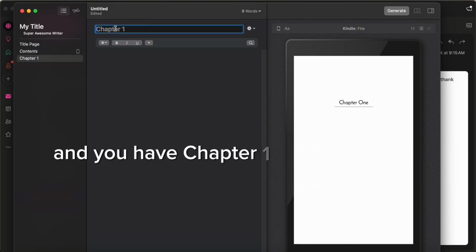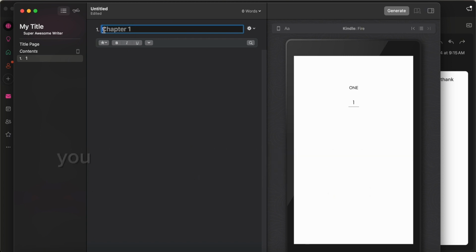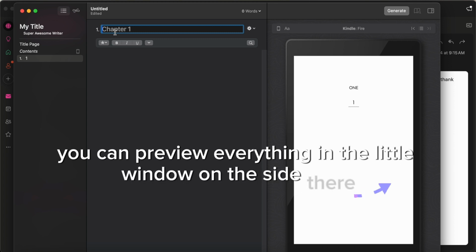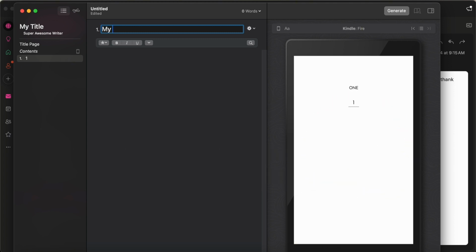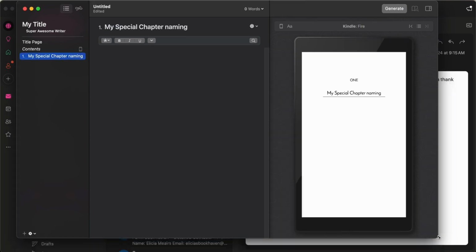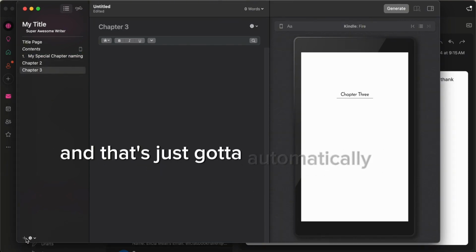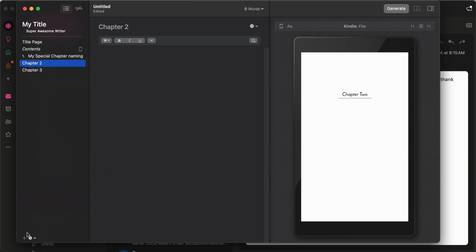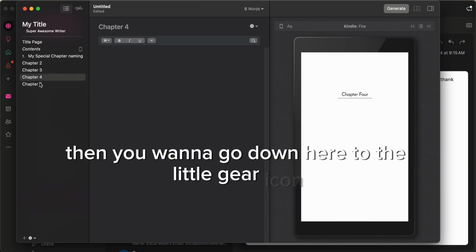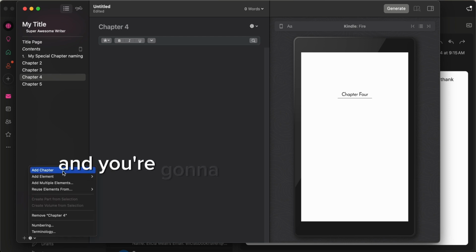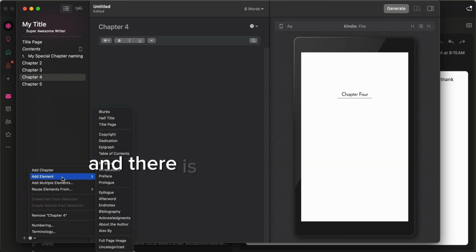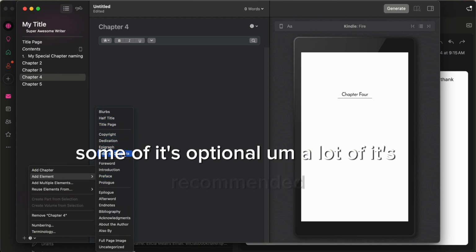And you have chapter 1, and you can do any chapter name that you want. Remember, you can preview everything in the little window on the side there. Now you want to go down here and click on the plus, and that's just going to automatically add new chapters. Then you want to go down here to the little gear icon, and you're going to look at add elements, and there is going to be a list of all the stuff that you would normally add into a book. Some of it's optional, a lot of it's recommended.